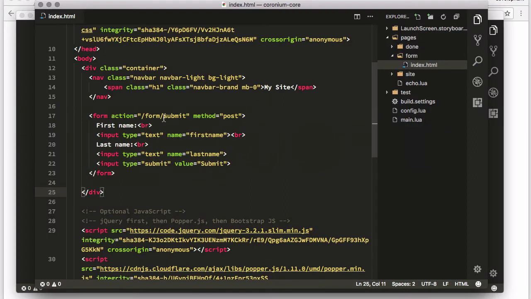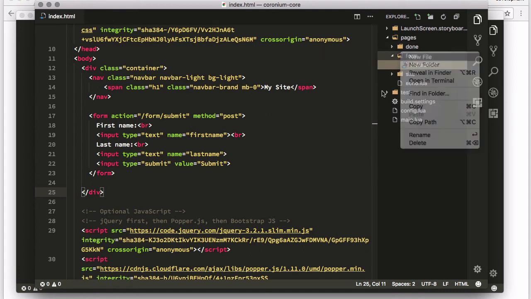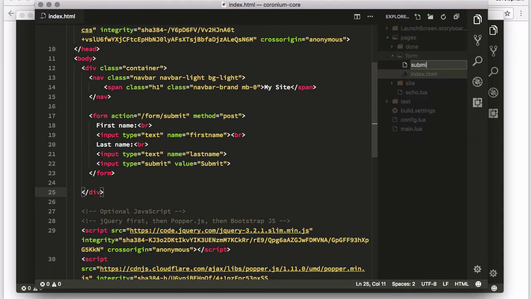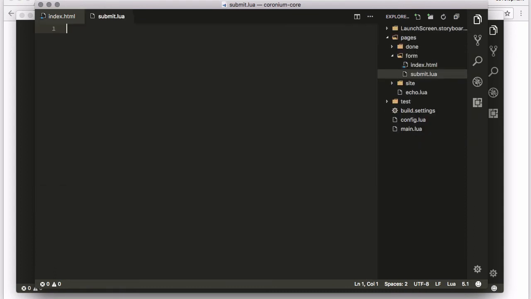So let's wire this up. We're going to need to create a submit Lua, because that's where we're posting the form to. So let's make our file here, and we'll say submit.lua. And here we want to get a reference to a page object. So page equals core.pages.new, and we are taking in a form.